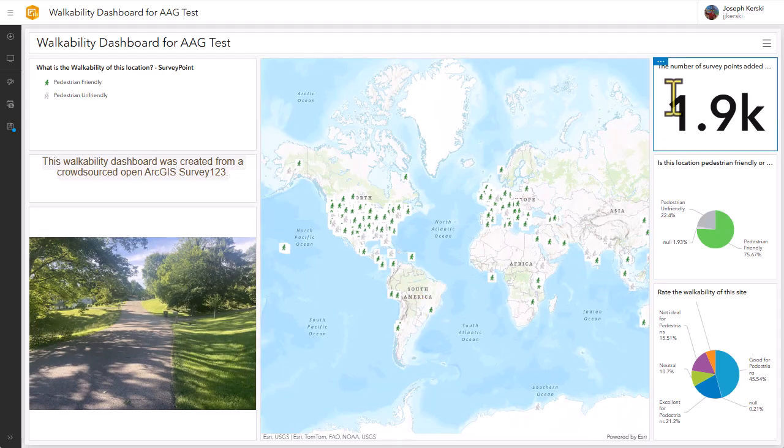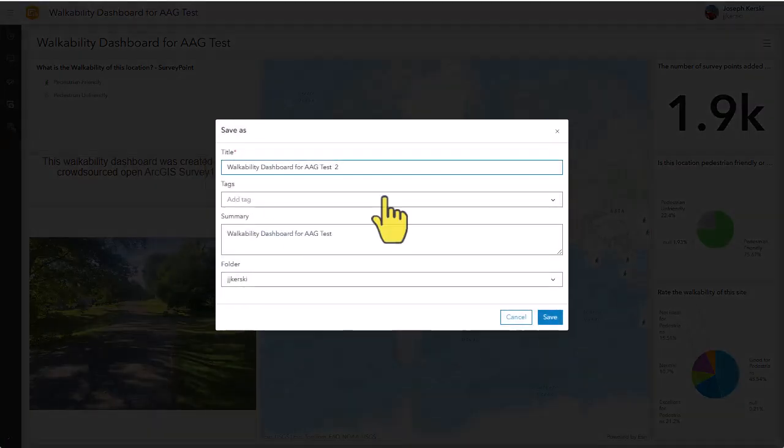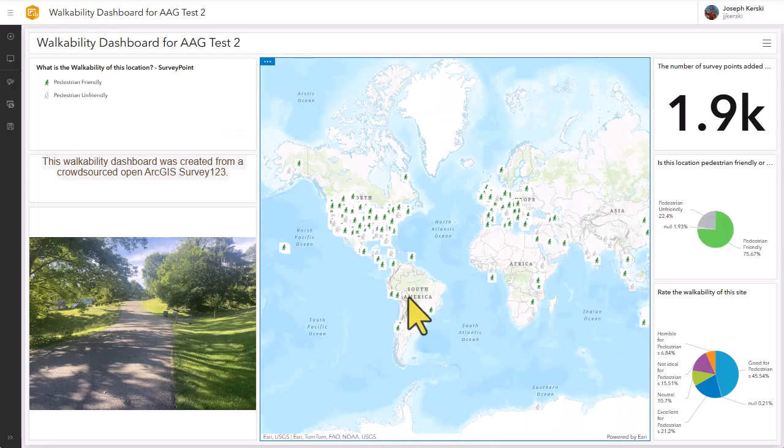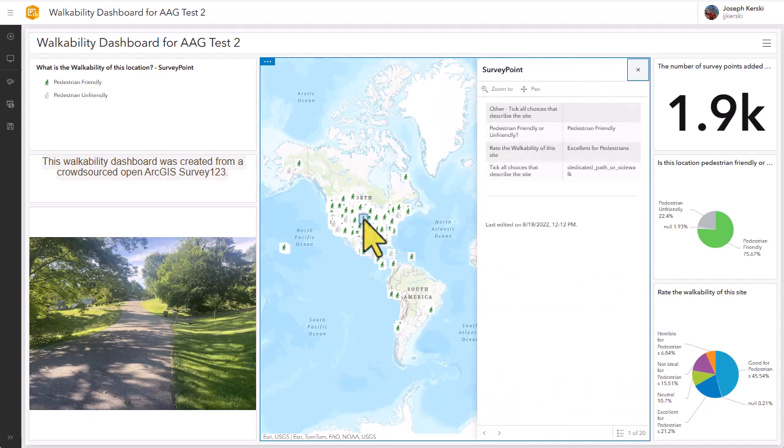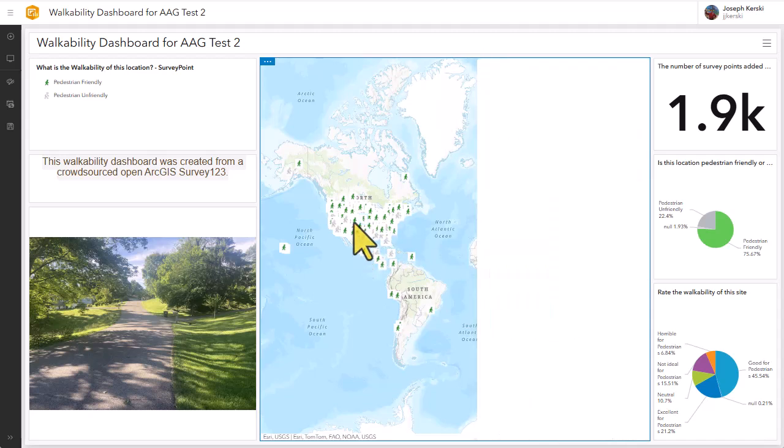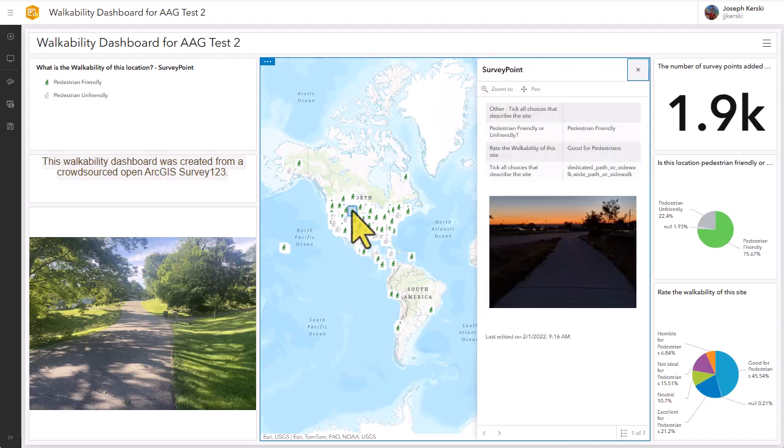Now I've got two pie charts, an indicator, a map, a legend, a text, and an image. Then let's go ahead and save, and let's decide how to share it. If we want to share it with my organization, with the whole world, and now we can click on these points, right, and see the walkability that I and others have added to my survey. So you've got a survey that's linked to a map, that's linked to the dashboard.